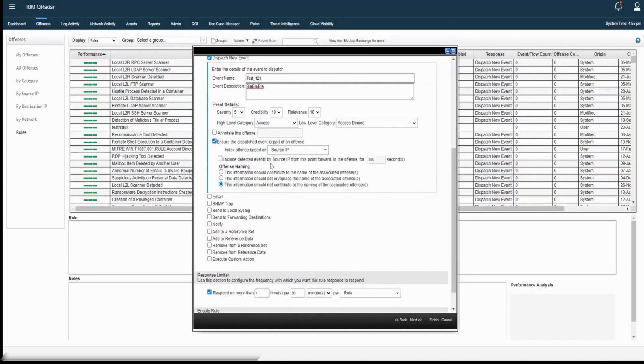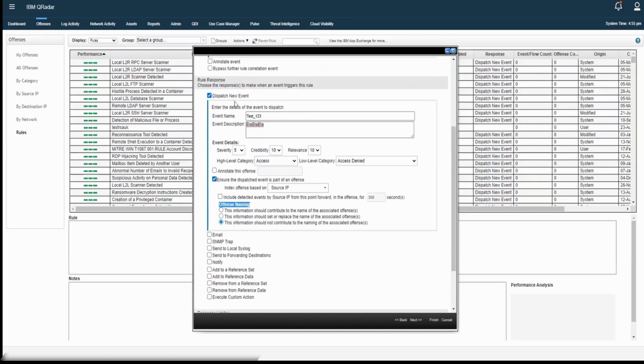Now this feature allows you to rename an offense as well. If you see over here, I'm highlighting that part which says offense naming. Using this option, you're dispatching a new event and ensuring that the dispatched event is part of an offense. This is capable of renaming the offense as well.